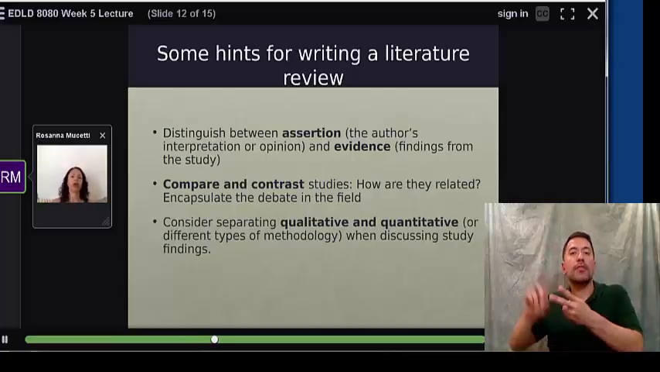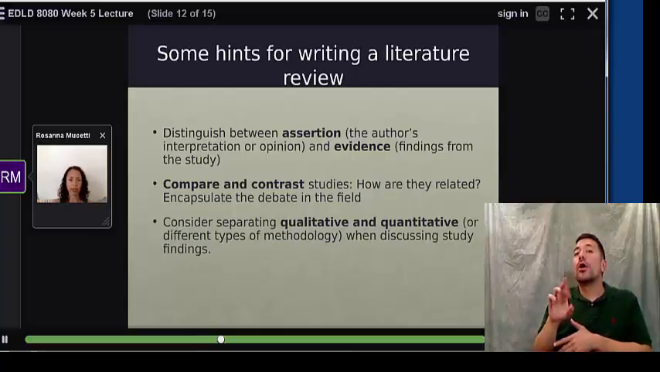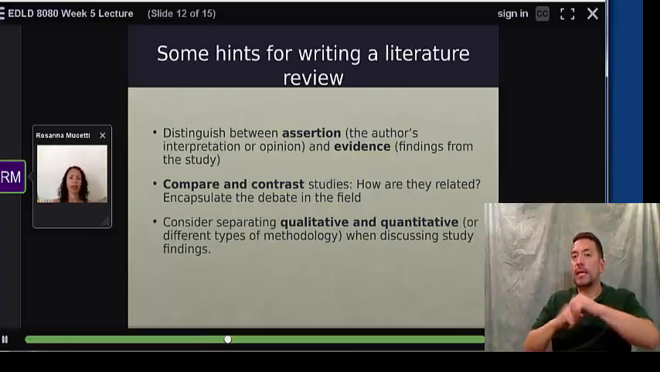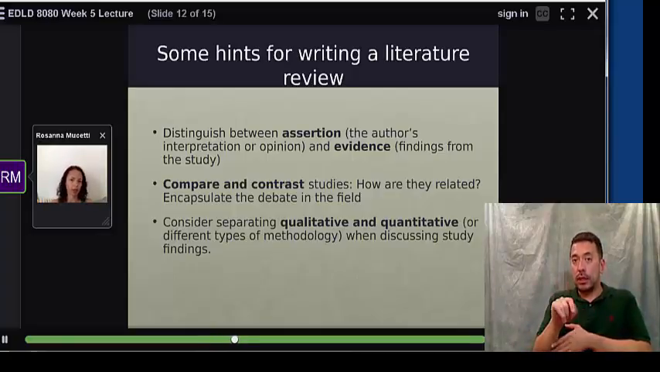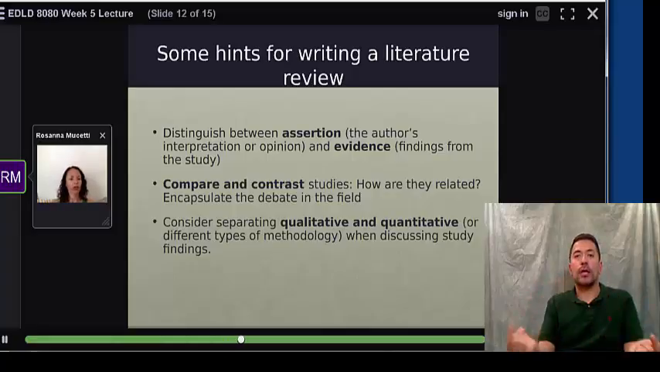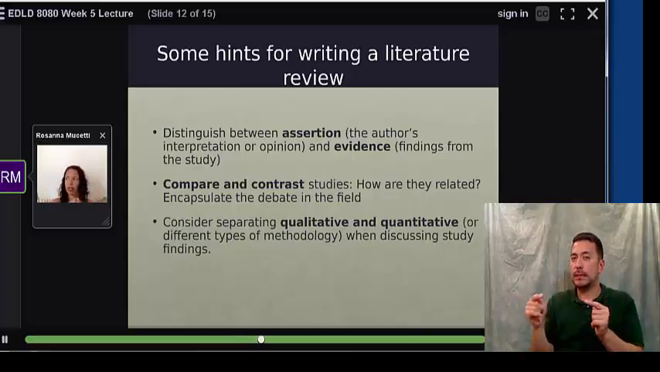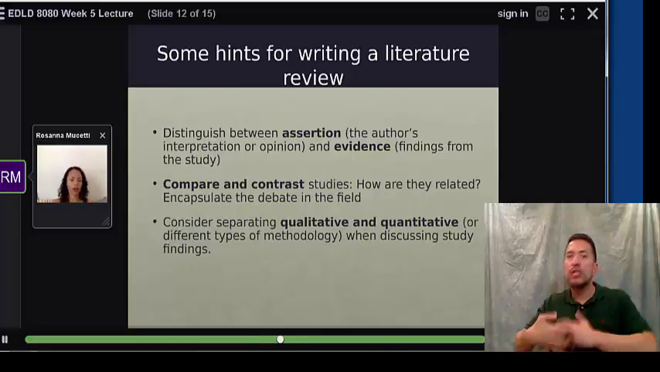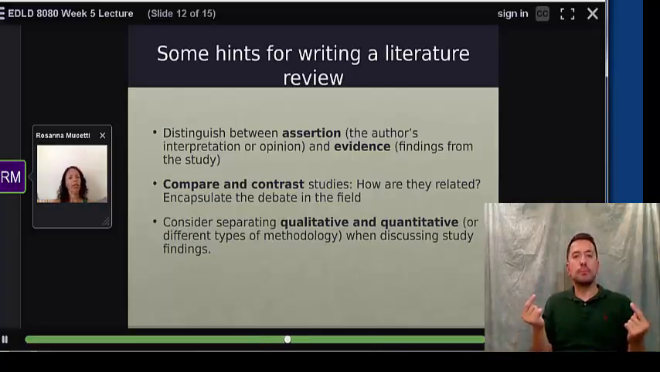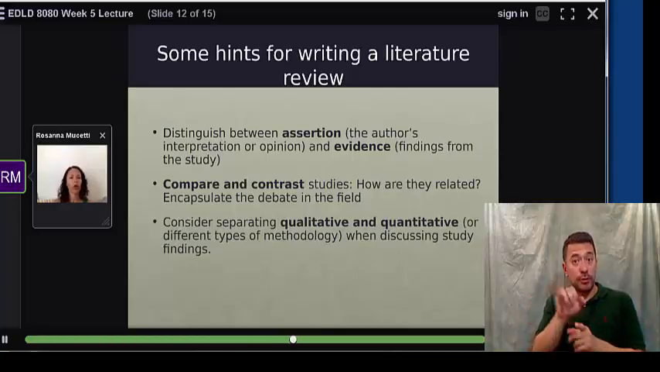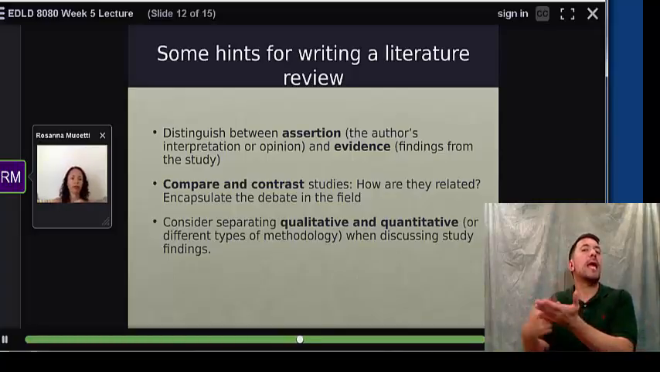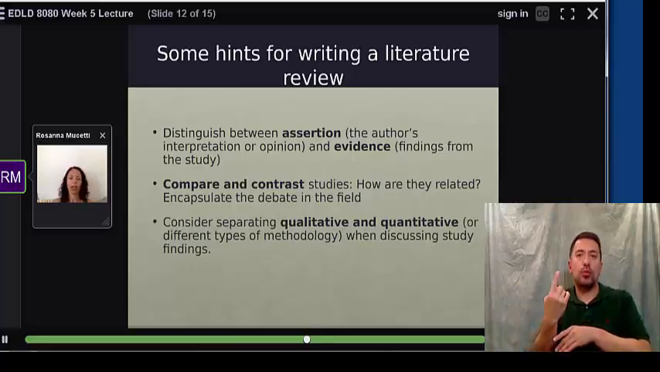Another framing tool for writing about other people's literature is this idea of comparing and contrasting studies. How are articles related? Where are they similar? Where are they different? Where are there tensions around some of these ideas? Where are there high levels of accord and agreement or cohesion across some of the ideas that are emerging as you read the research that's out there? Really capture in your literature review what the debate in the field is. So that's a framing tool that you can use.